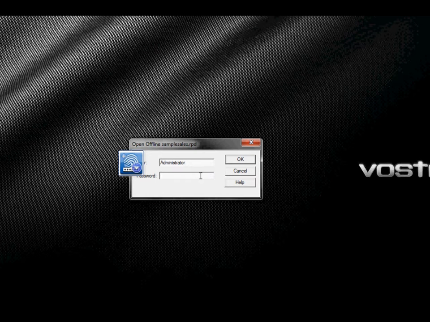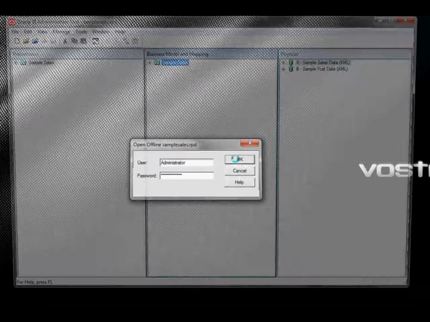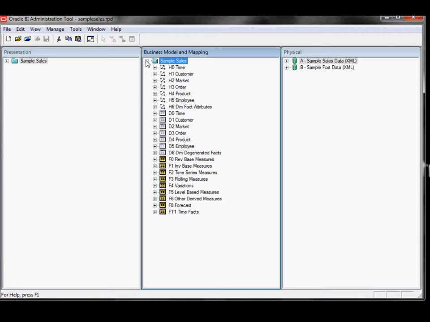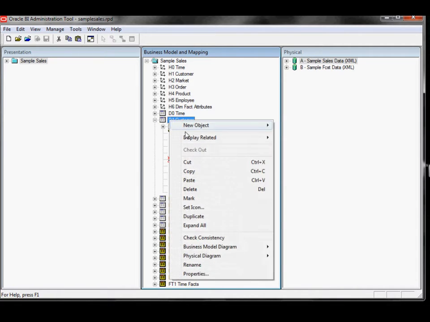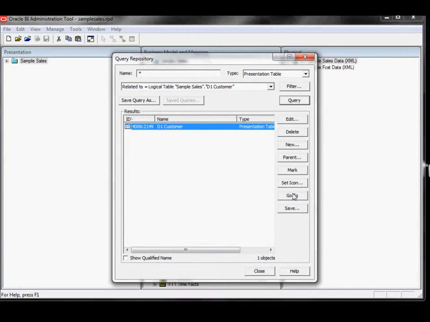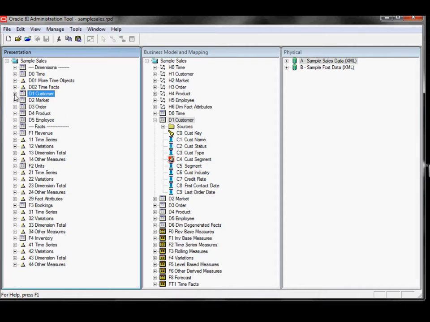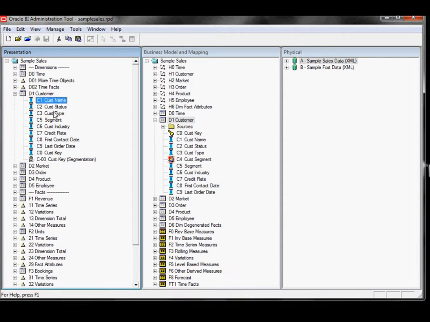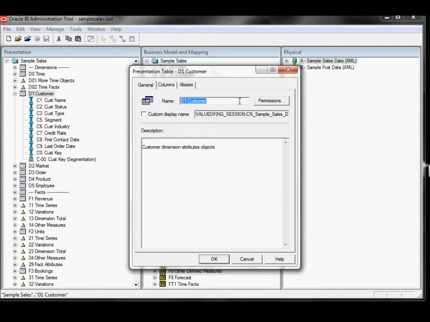So first of all, let me log into BI Administrator, and we're going to go down to the presentation layer and make some alterations there. So you can see there's a number of columns associated with the customer table, which are the kind of things that are going to get used in reports. So the change we're going to make today is we're going to change the name of that table.